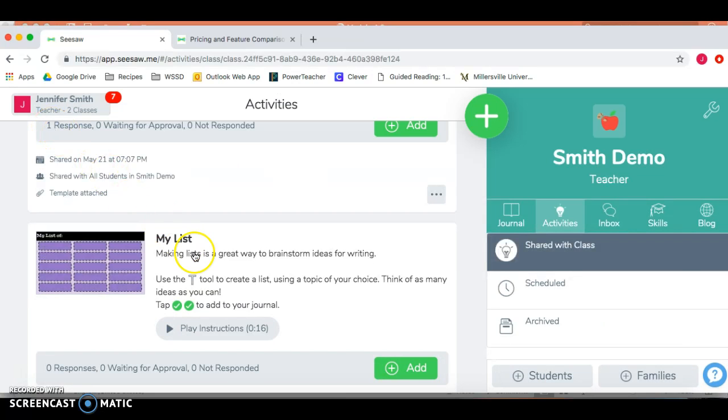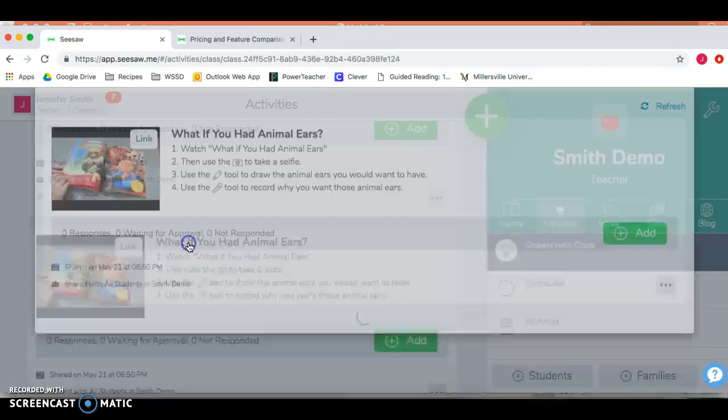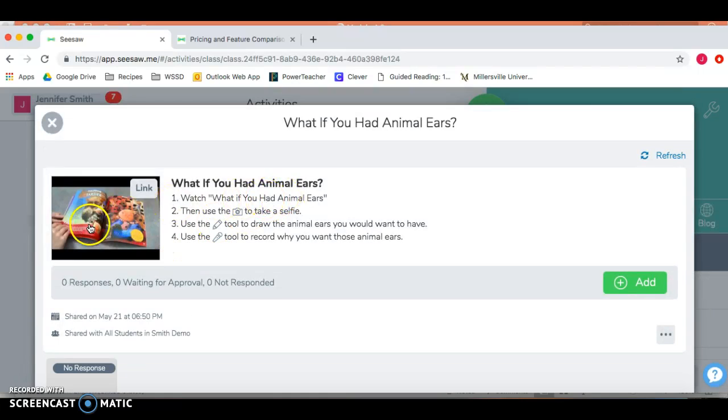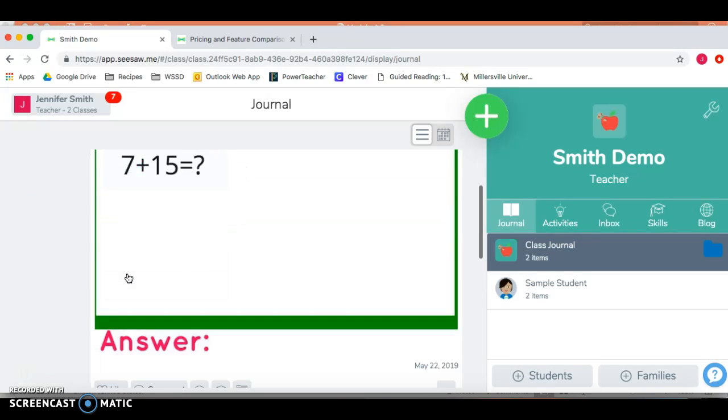And then there's the outreach and authentic learning. So for my students, I did what if you had animal eyes or animal ears. What they did was they clicked on the link, which can be embedded. There's YouTube, any other websites that you can think of can be embedded into Seesaw. They click on the link, they watch the video, then they take a selfie. They use the tool to draw animal ears that they want to have, and then they record why. So again, the deeper thinking, recording why you want those animal ears, using facts from the book, things like that. And then when they submit it, it pops up on the journal, which I did two of my own.